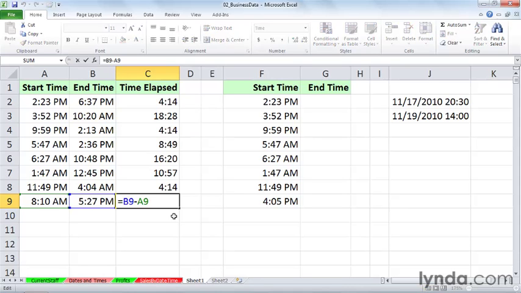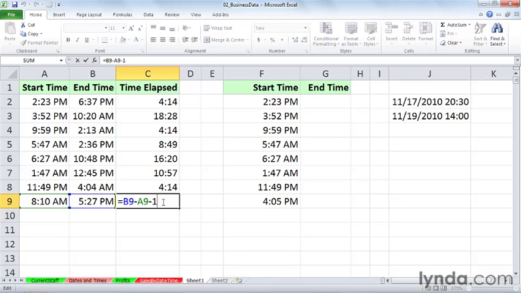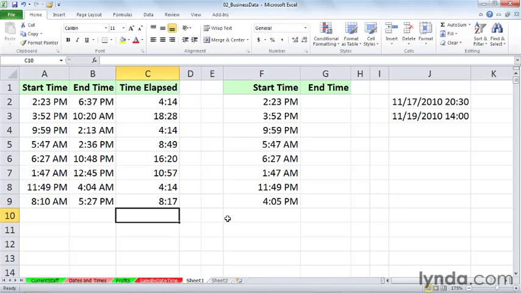Subtract an hour. But if we subtract 1, the unit of measure here is a day. This is not going to give us the answer we want. In fact, we get no answer because it's an impossible answer. It's subtracting, in effect, 24 hours. What we really want to do here is to subtract 1/24. Now, that's a little bit cumbersome, but it works. And so the answer we now have is 8 hours and 17 minutes.